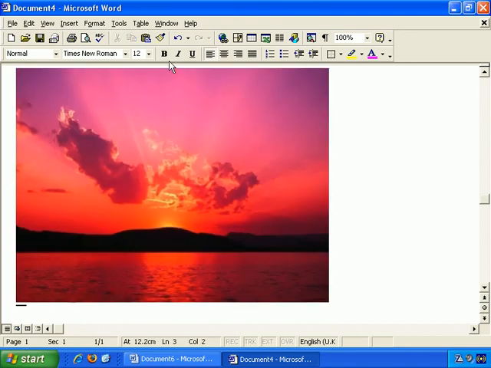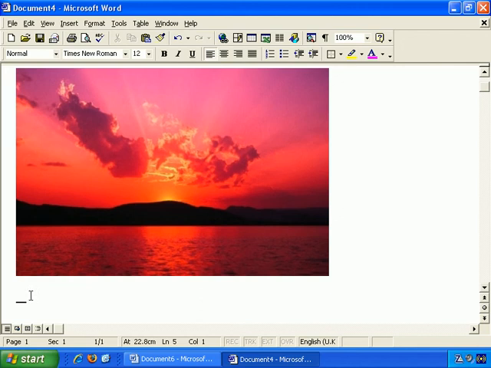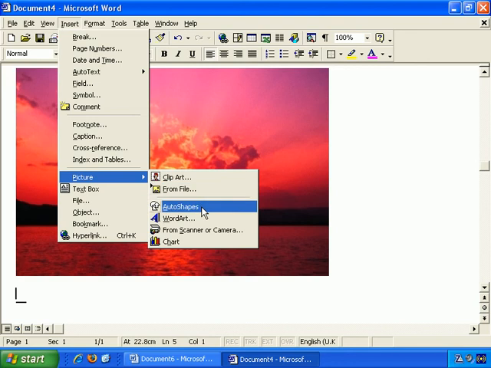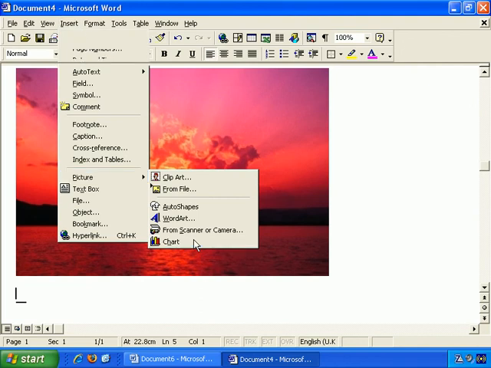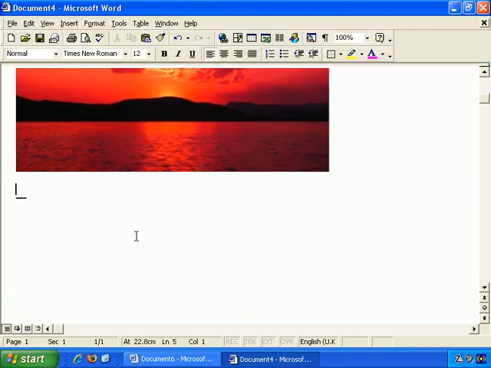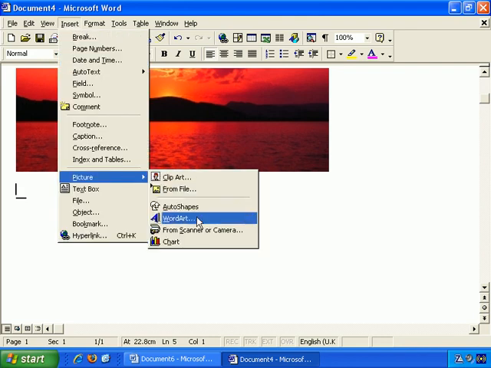Okay, let's hit Enter a couple of times to add some blank lines, and Insert Picture, and some other options are Auto Shapes, Word Art, From Scanner or Camera, and Chart. I won't go into these now, but you can play around with them to see how you do with them. For example, if we take a quick look at Chart, a data sheet appears that you can make changes to, and that changes the chart here. Okay, I've deleted that.